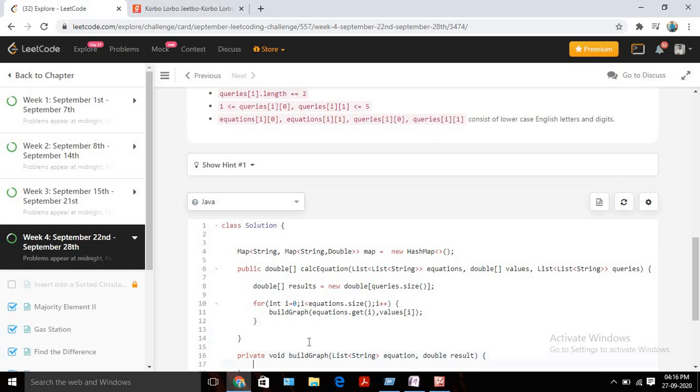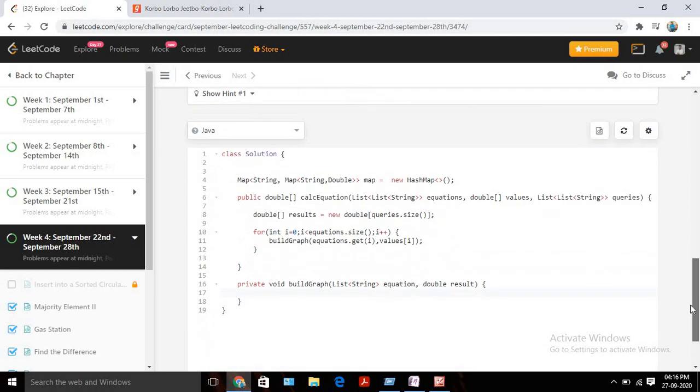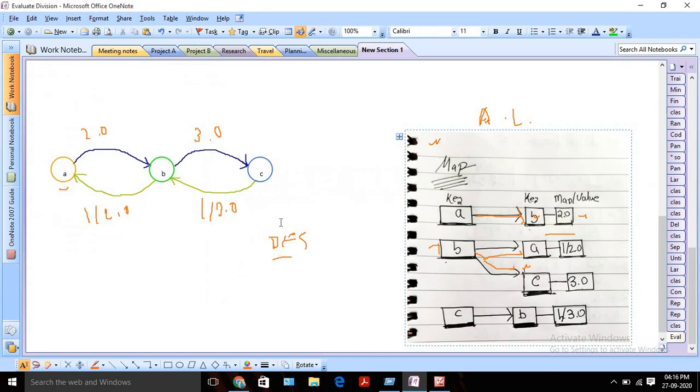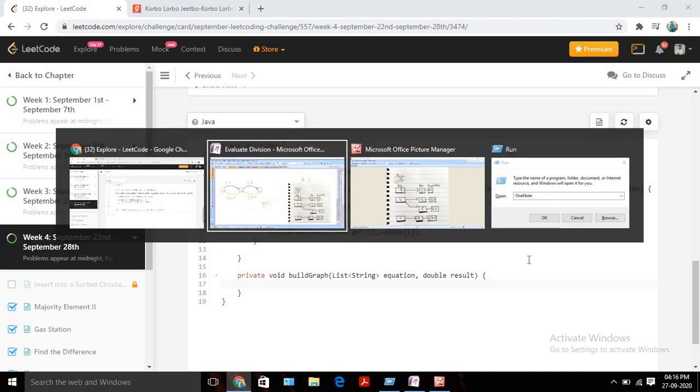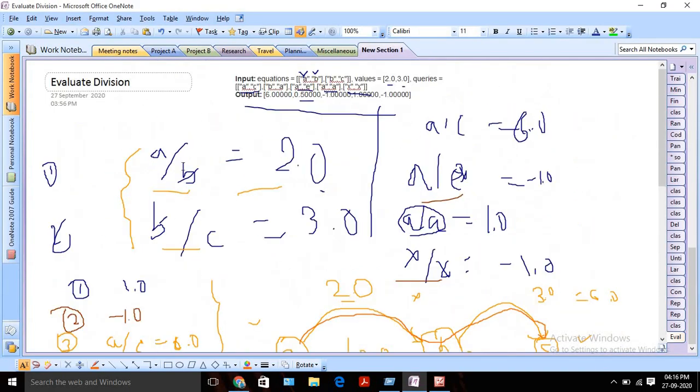So I need to build the graph. Basically it's a hash map, right? At first, while building the graph, I will check the particular equation. In the equation there will be two values, right? Suppose we are doing it for this one, A, B. So there will be two strings, A and B.